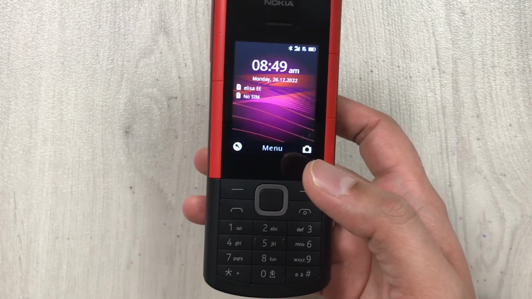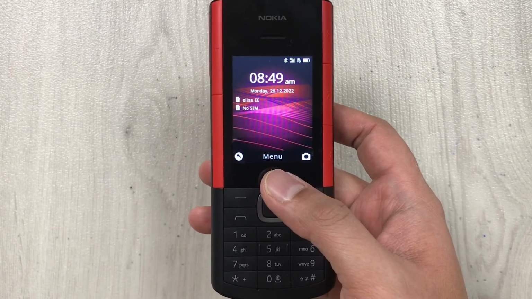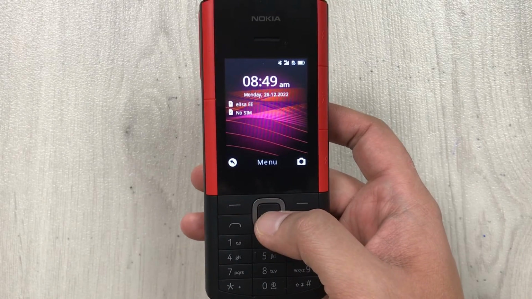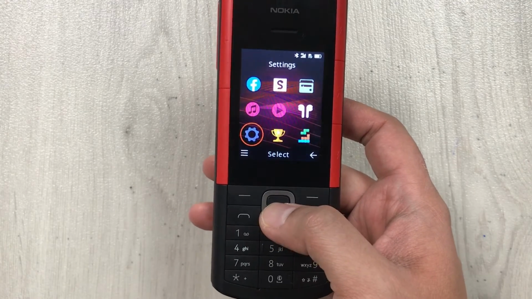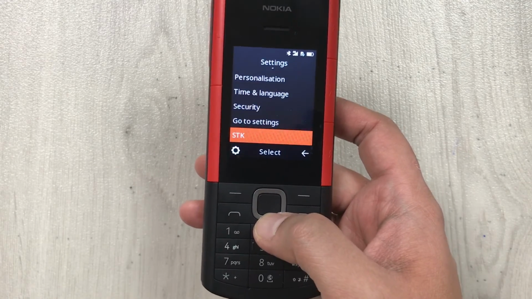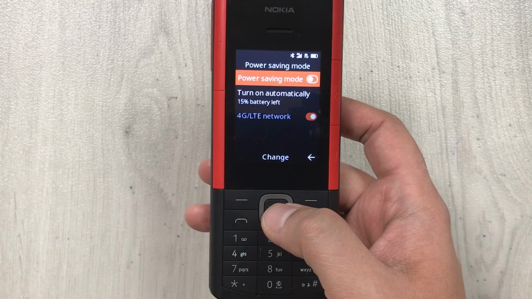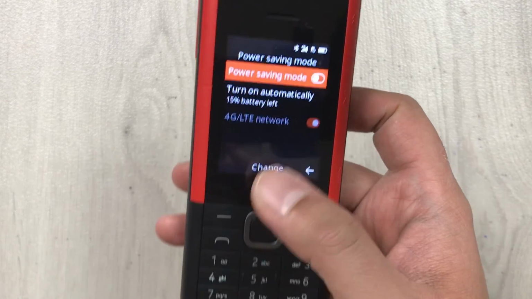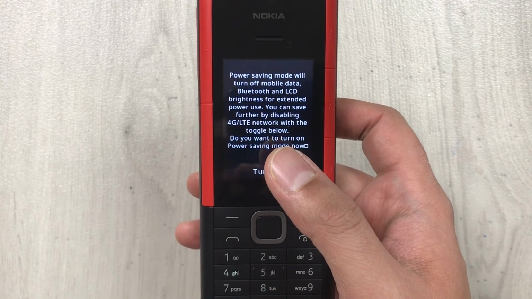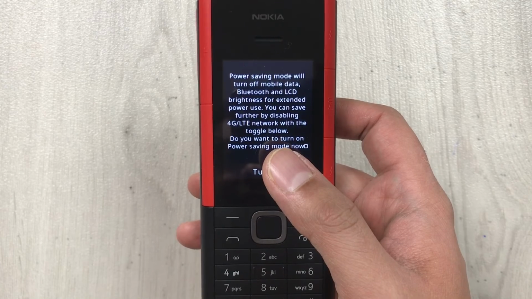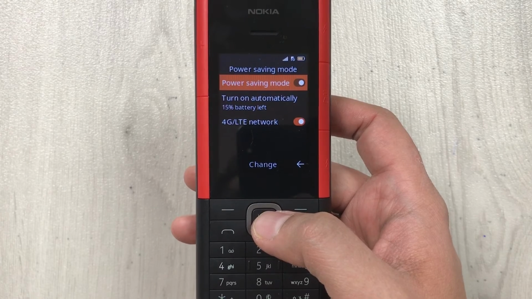The next tip is related to power saving mode. You can enable the power saving mode in this phone to extend your battery life. Just go into the menu. Once you enter into the menu, just go to the settings. Once you enter into the settings, just scroll down and you see this option of power saving mode. Just select it. Here you can see it is now disabled. You can change it by pressing the middle button. Power saving mode will turn off mobile data, Bluetooth, and LCD brightness for extended power use. If you want to turn it on, just press this middle button and it will turn on the power saving mode.